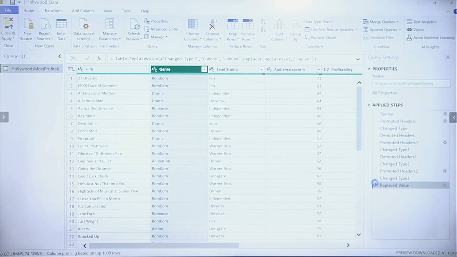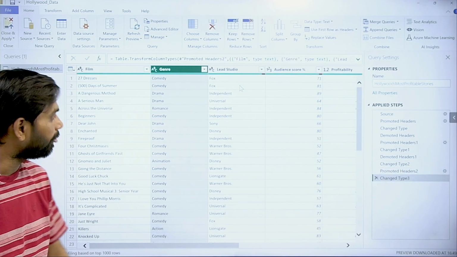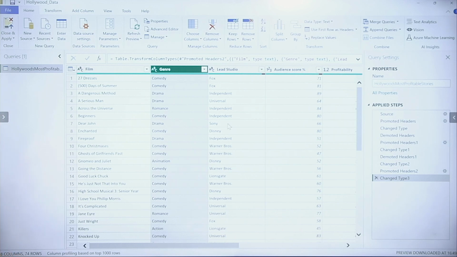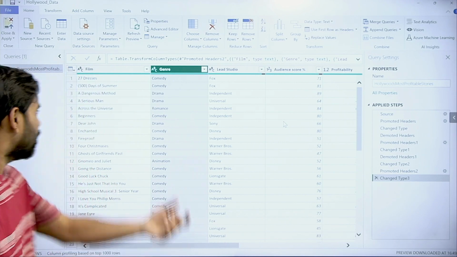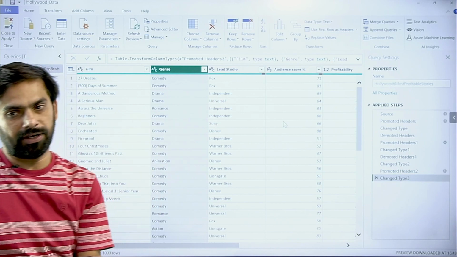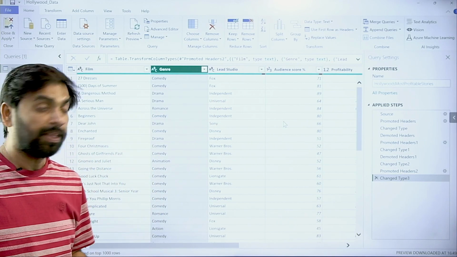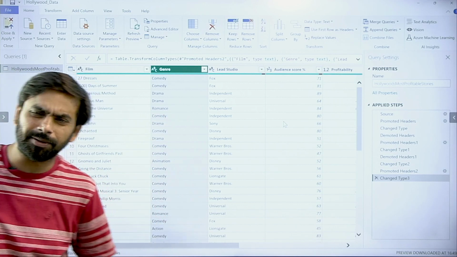Again, uncheck. Oops. I think I should be careful in undoing things. Okay. Now, right. So that's the case over here. You can replace any value with any other value as long as you know that the column you selected has that particular value that needs to be replaced. If you want to replace something which doesn't exist in the column, nothing will happen to the column.